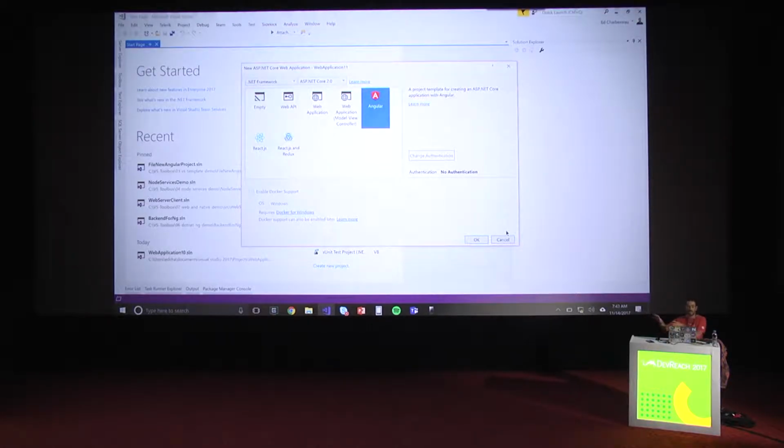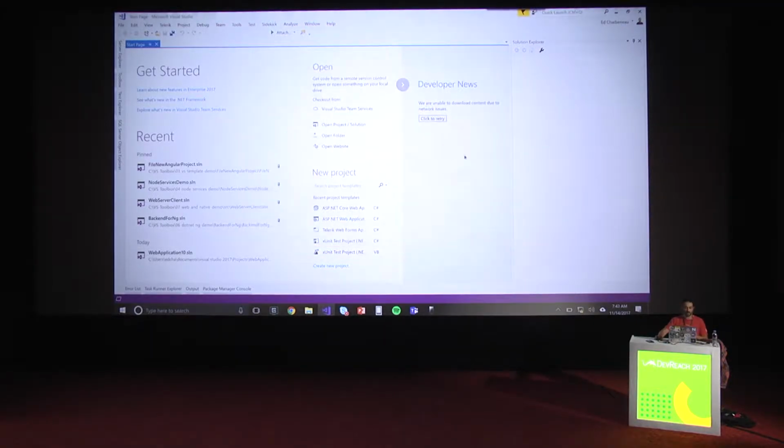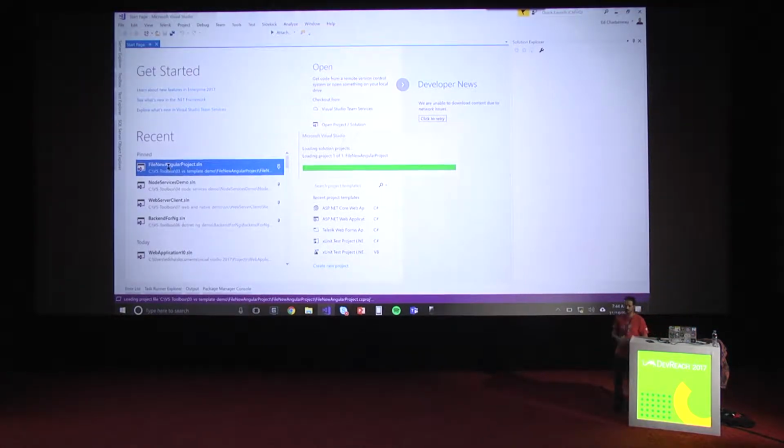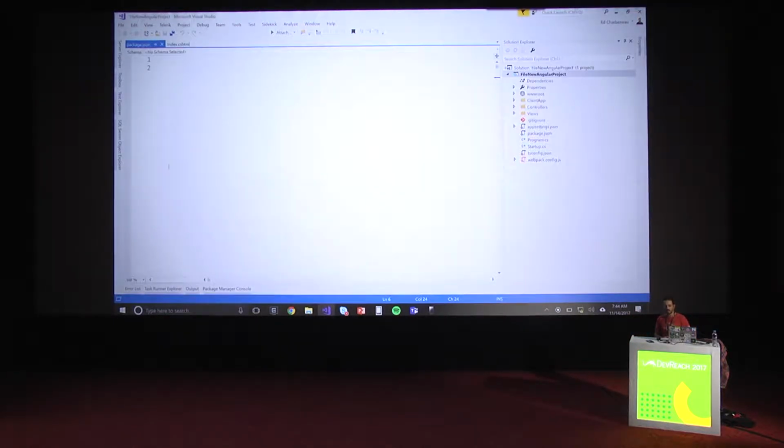I would hit OK, but this session is only an hour long, and it takes quite a while to install all of the dependencies that go along with this. So I'm just going to pretend I've done this and open a project that's already loaded and has that File New Project experience, just as it would be after it completed loading all of its dependencies. So go ahead and open this guy up. We'll do a little exploring here and see what's inside this template.